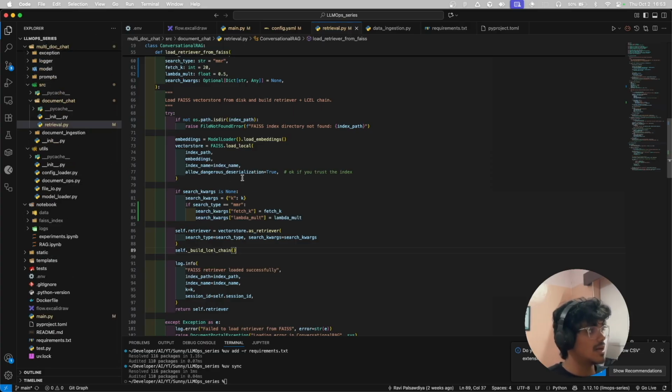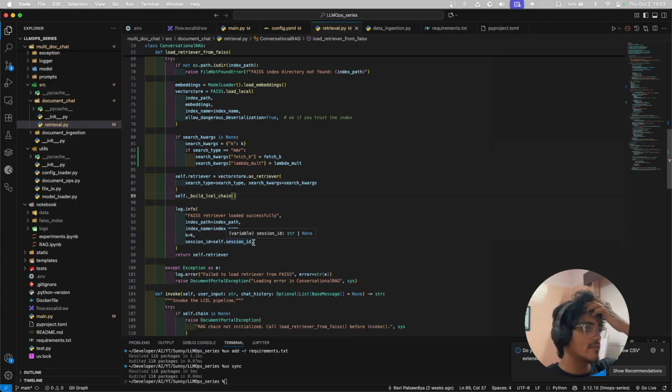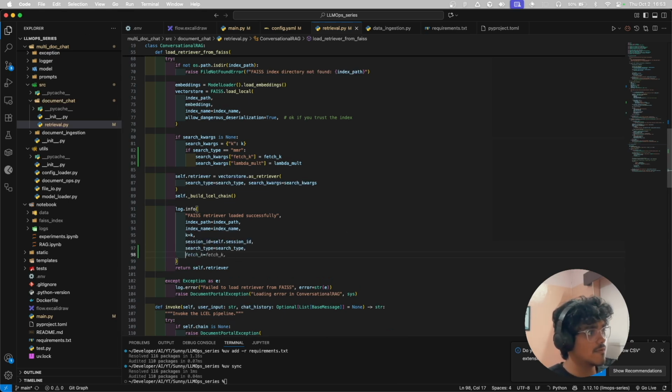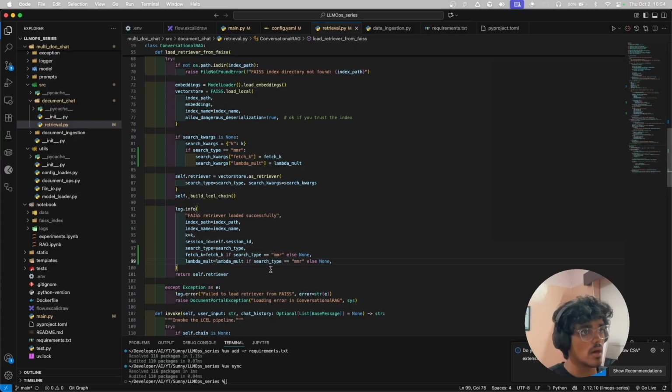And here we have to log the information also, right? So here I have to add some things like search type as search type, fetch k. Like what I am saying is that fetch k is equal to fetch k only if search type is MMR. If search type is not MMR, just keep it null. Okay, so this is done.